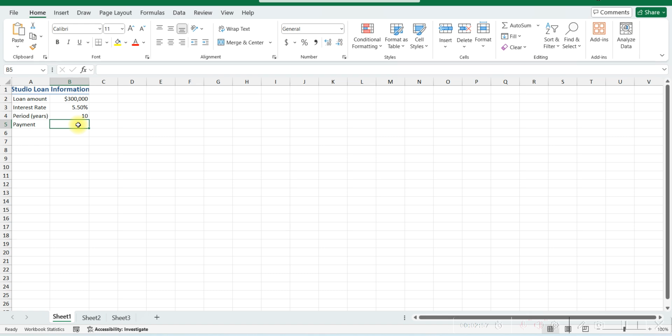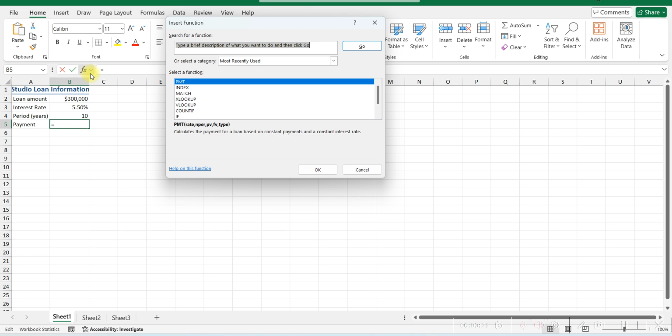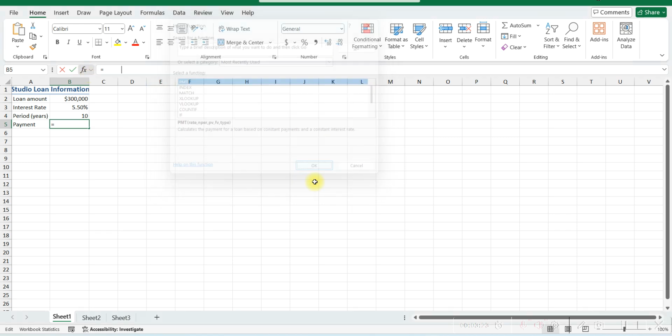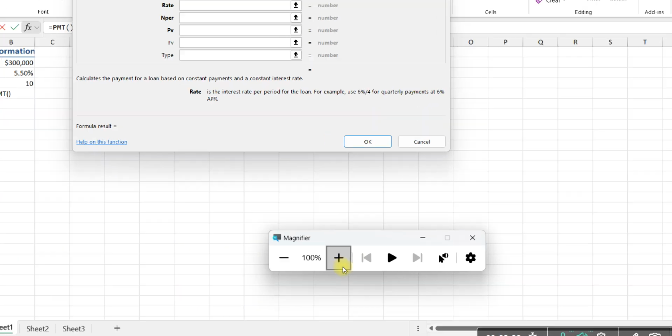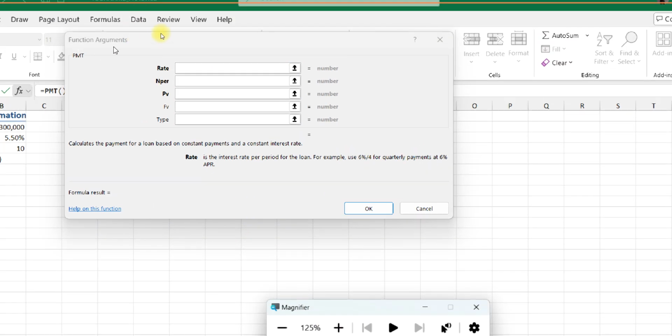Number 7. In B5, enter the monthly PMT function, including the rate, number of payments, calculating correct terms, and the PV, present value, in the function argument dialog box, and ensure your payment is positive when completed. Wow, that's quite the mouthful. Let's have at it. All right, insert function, PMT. Okay, this is a little tiny for my liking. Let's kick it into 125%. Beautiful. Now I can see what I'm doing.